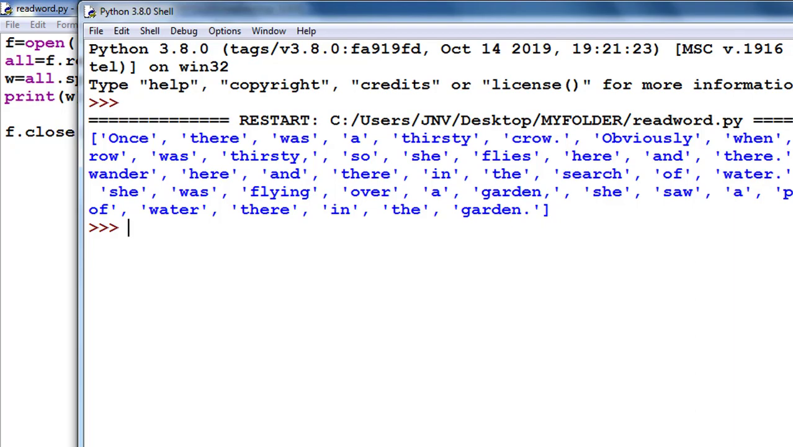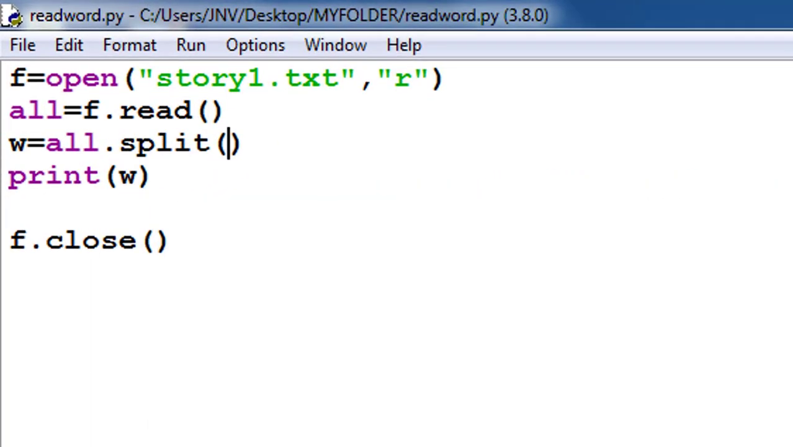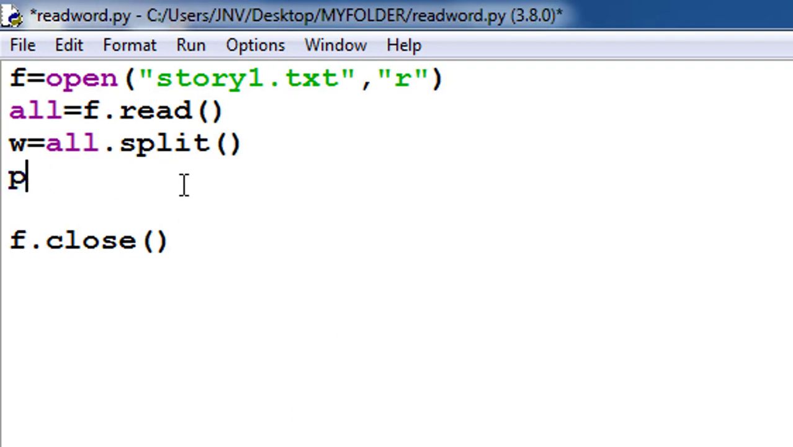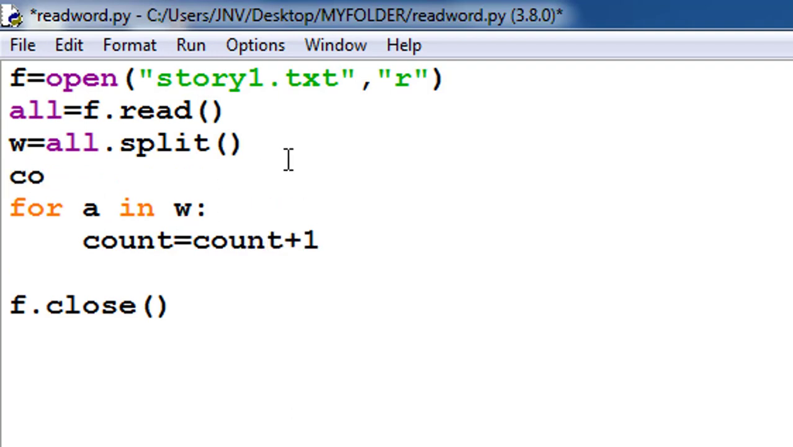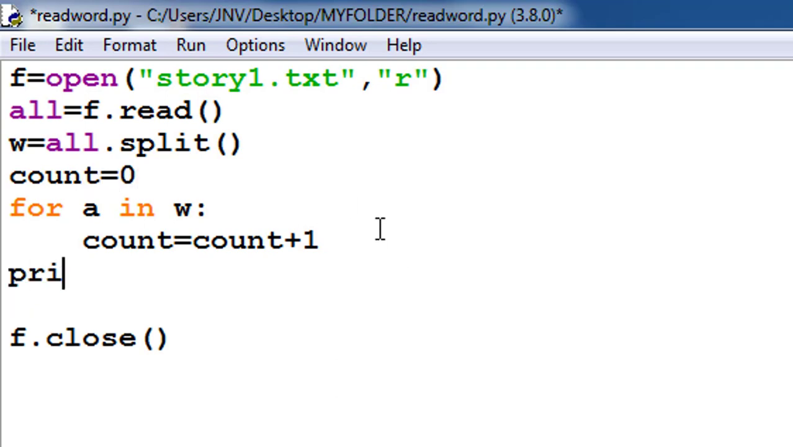Now this is our output. The first task is to count how many words are in our file. For this I access each word separately by using a for loop: for a in w. W is a list, and a is a string. So a will store "once", the first word. I take a variable count, set count equal to 0, and then count equals count plus 1. So after the loop ends, count is equal to the number of words in my file.